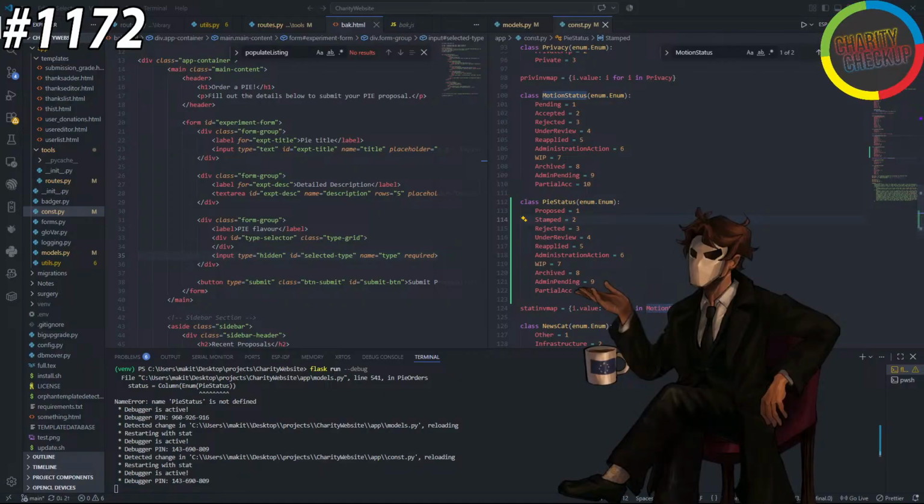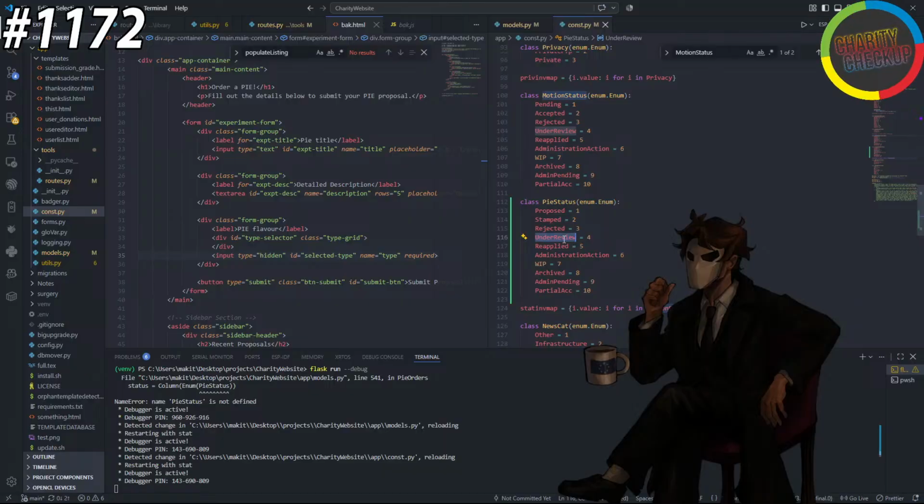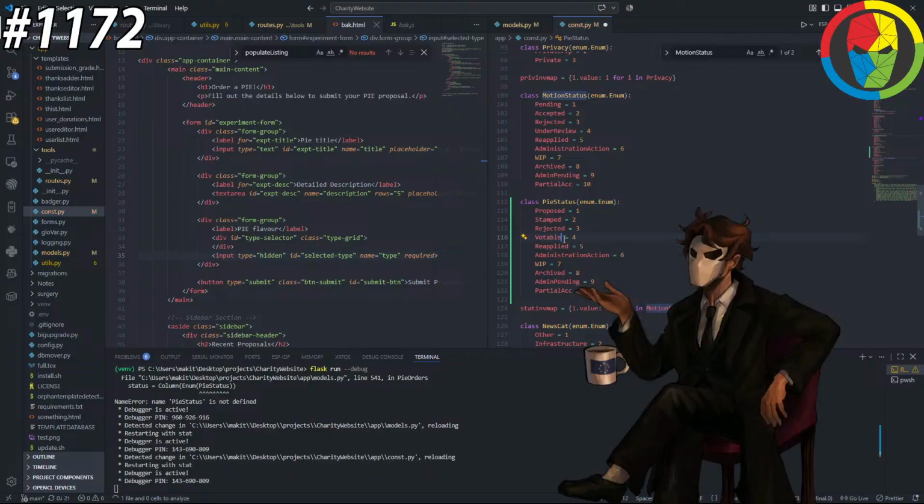Then what? If it doesn't get rejected, then it's going to be in the voting stage. Votable? Sure, might as well call it that.